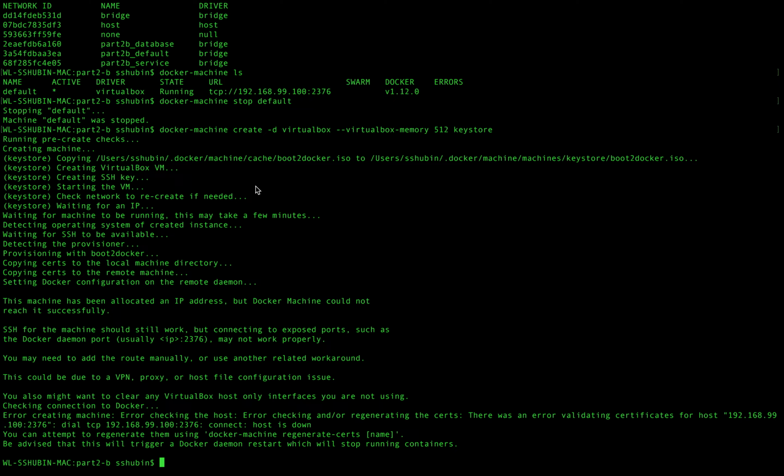Got an error validating certificates for host. All right, so that's going to be one of those things that happens in Docker Machine occasionally. If you recreate your keys, you're going to end up losing connection to your VirtualBox.